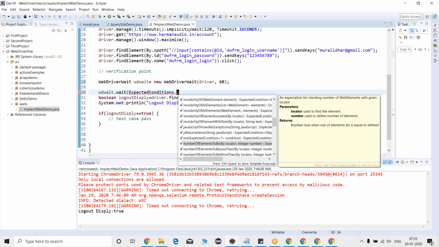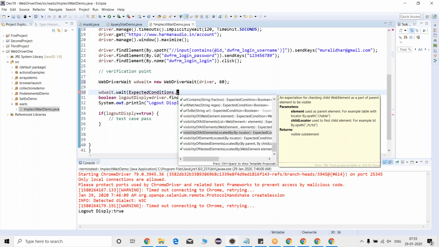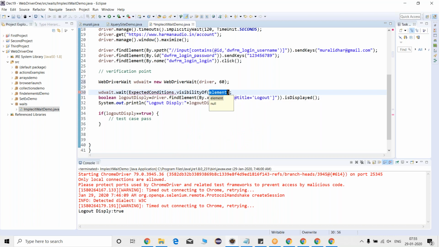Suppose in a web page there are 10 elements, and I have to wait until the 10 elements are present. At that time, you can apply this type of method. You have n number of methods in expected condition. Based on your condition, you can apply any method. Dynamic method. Here, I can say visibility of element.